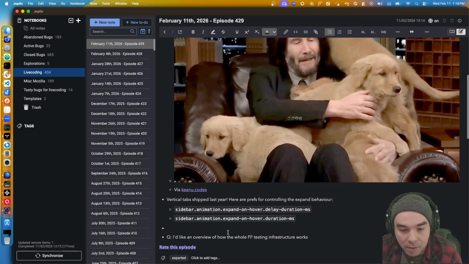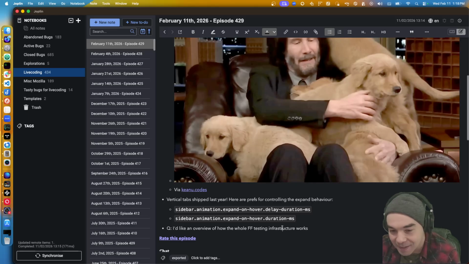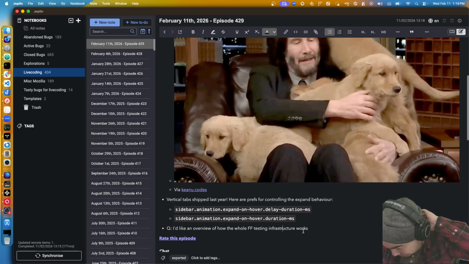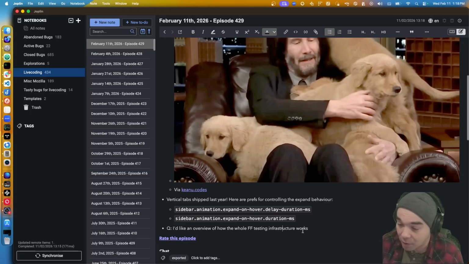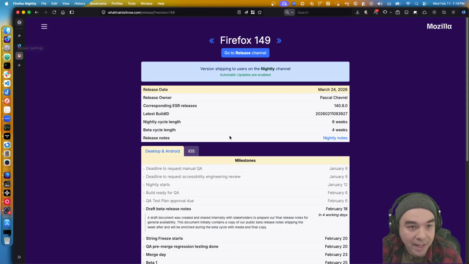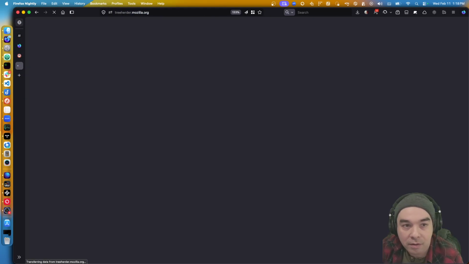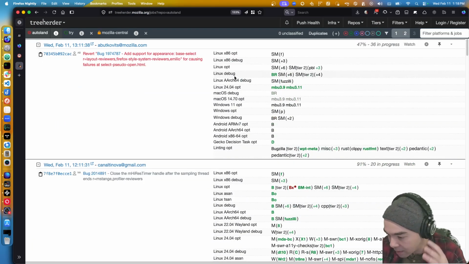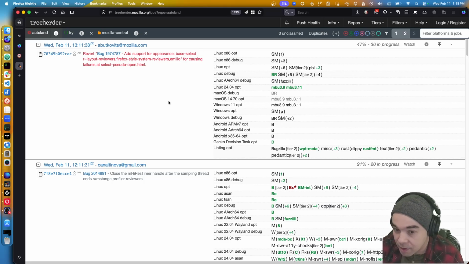Someone asked about how the whole of Firefox testing infrastructure works. Well, great question. That covers a lot of ground. We have a lot of tests. If you take a look at, wrong browser, gang. If you go to treeherder.mozilla.org, you can see this is the tool that we use to visualize all of the testing and building and all the jobs that occur. Our CI jobs. This is our tool, and it's very overwhelming.